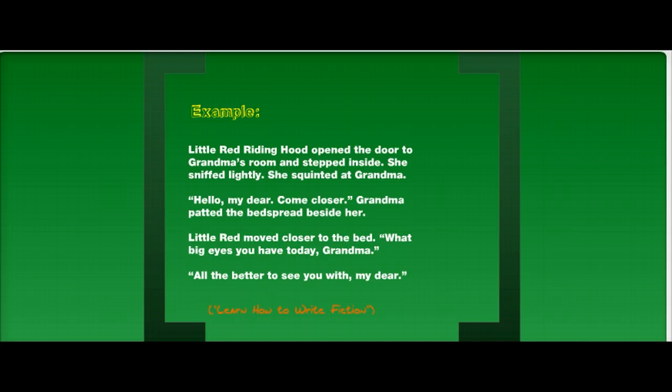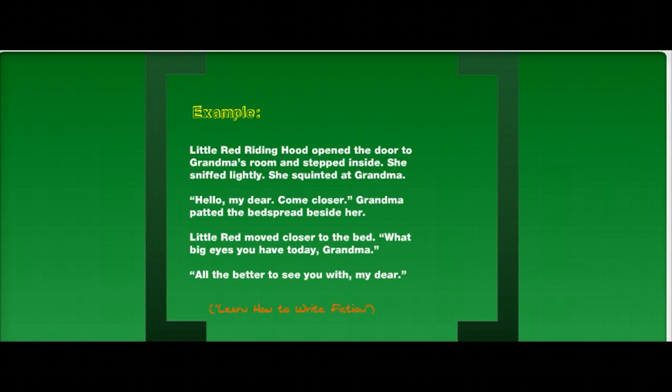As you can tell in this example, there was no hint of how either Little Red Riding Hood or the wolf felt. So that is an example of how third person objective would be used.